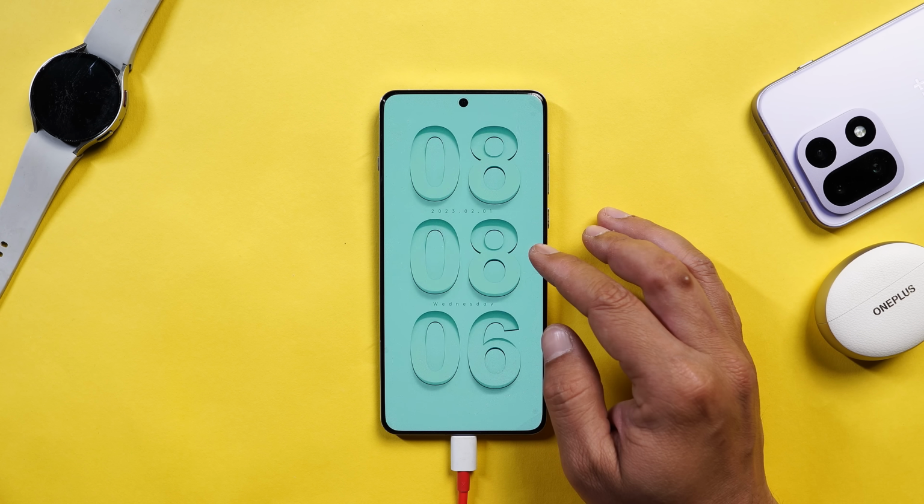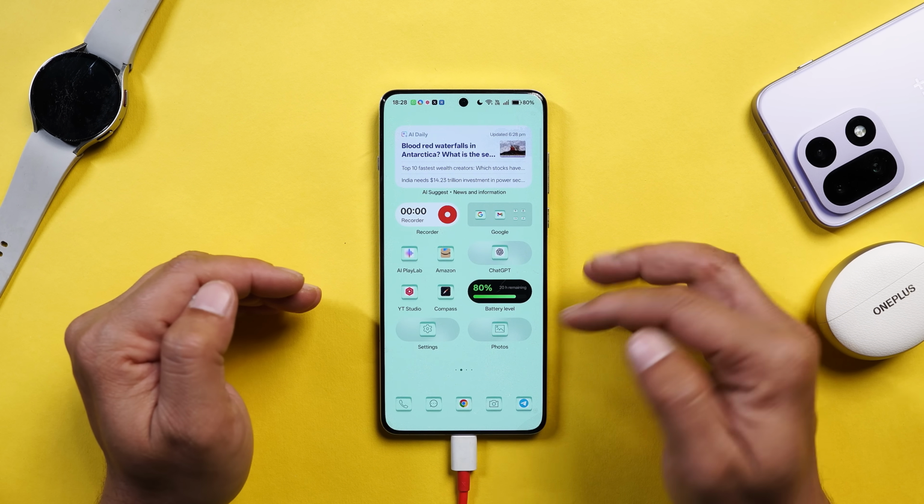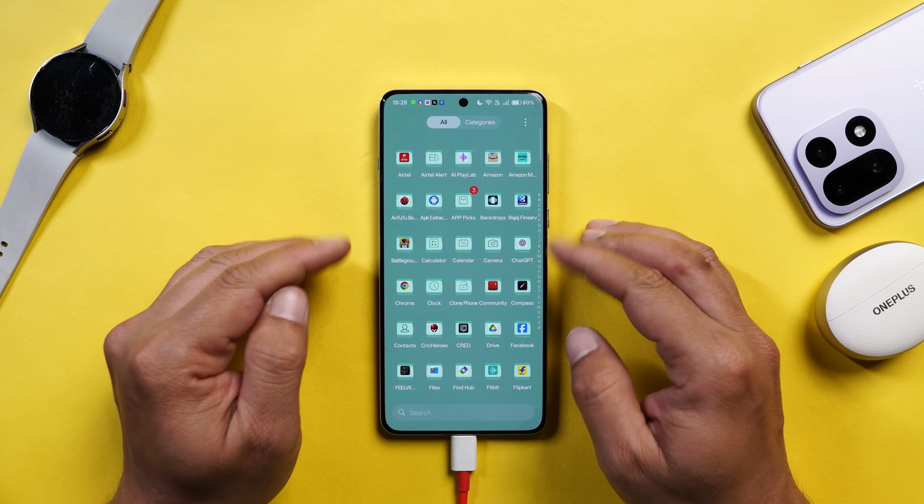This also features a large 3D style digital clock. So let me apply this and show you guys. So this is how it looks on the home screen. If you open up the app drawer, here also it looks clean.